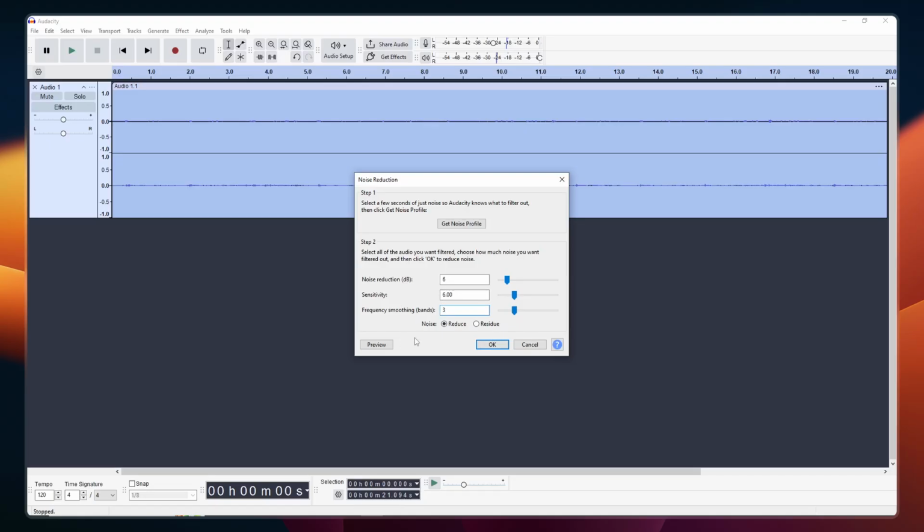Before committing to these changes, click Preview to test how your audio will sound with these settings applied. Listen carefully to a section of your recording to ensure the noise is being removed without affecting the quality of your voice or other important audio.